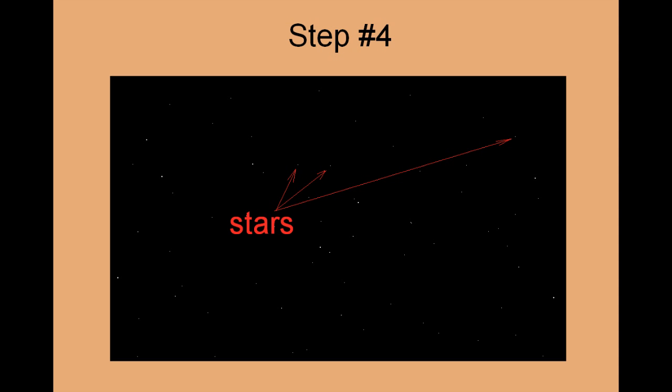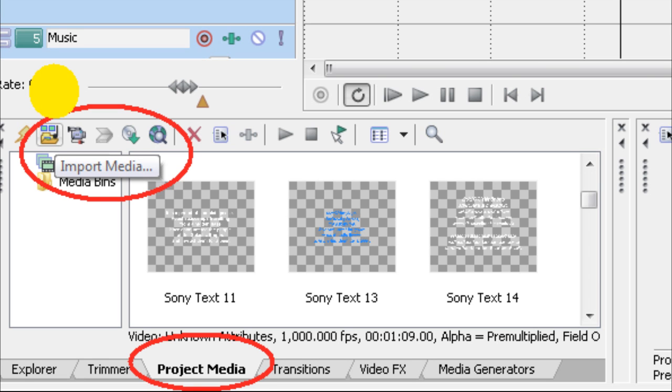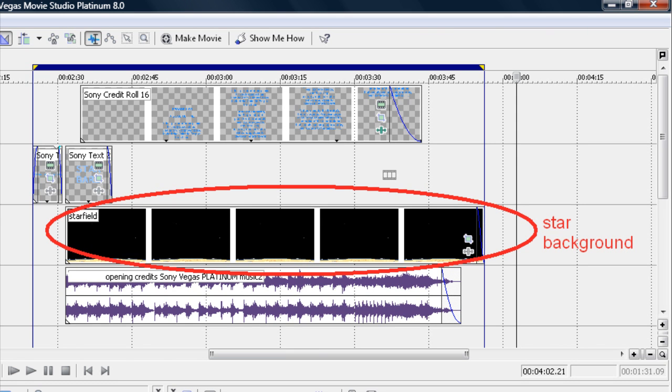Step number 4. The fourth and final element is our stars on a black background. For example, it can be made with Microsoft Paint. Returning to Sony Vegas, use Import Media, then drag the stars to an empty area underneath the entire length of the scrolling text with a little bit extra on the end.